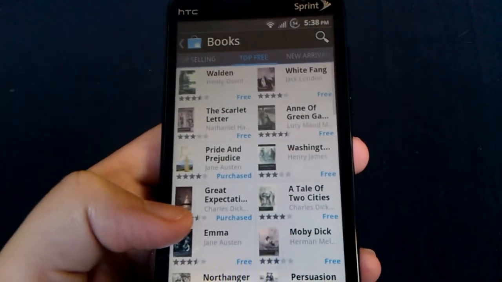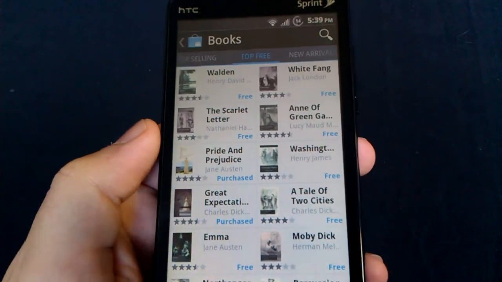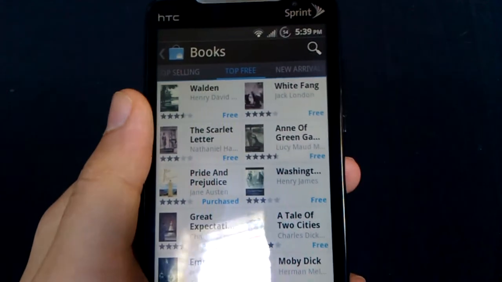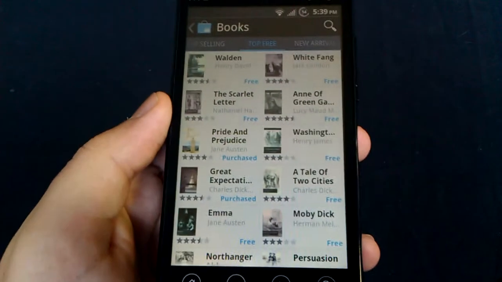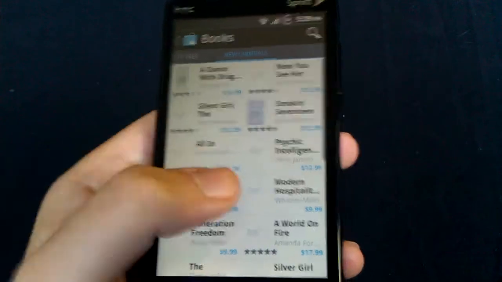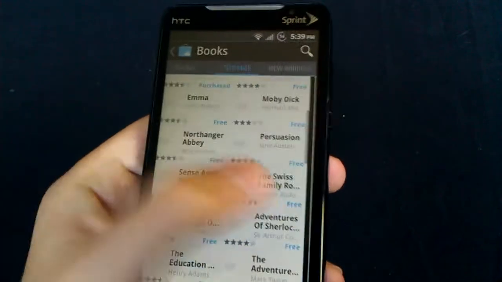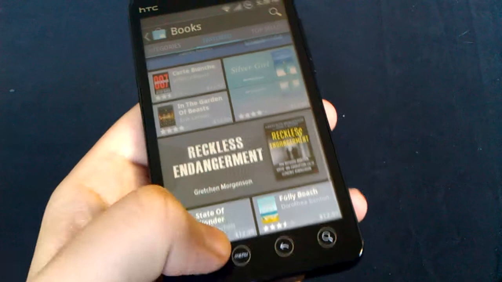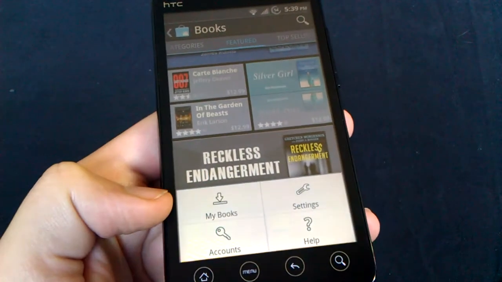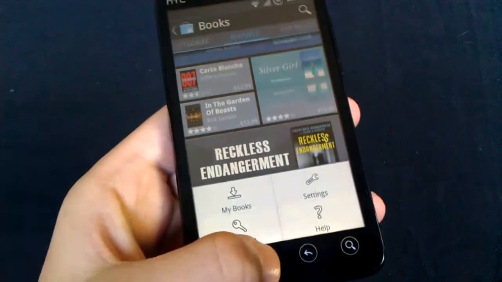And there are good books. I mean, you have Moby Dick here, A Tale of Two Cities, White Fang. Not bad books there for free. And also, of course, off to the right more, you have New Arrivals. So pretty cool. And of course, if you go here, now you have my books instead of my apps. Very nice.